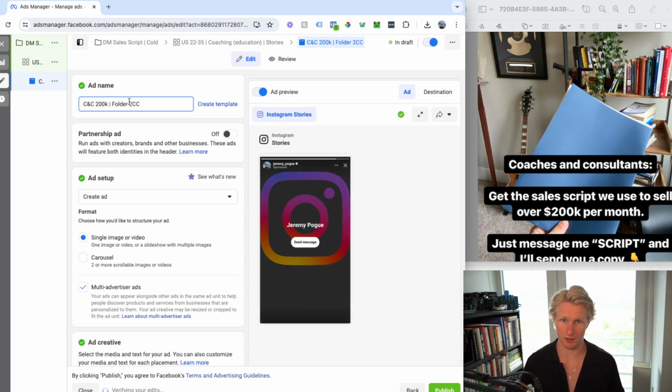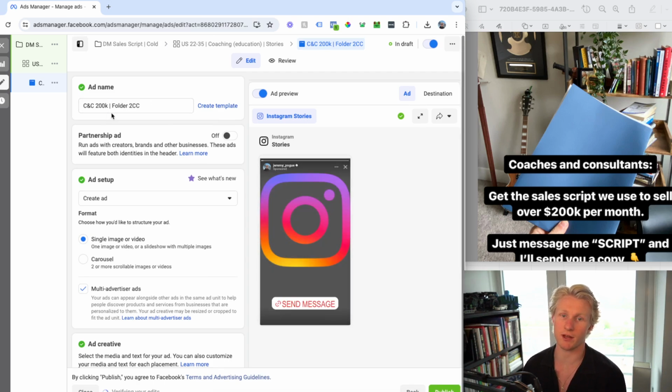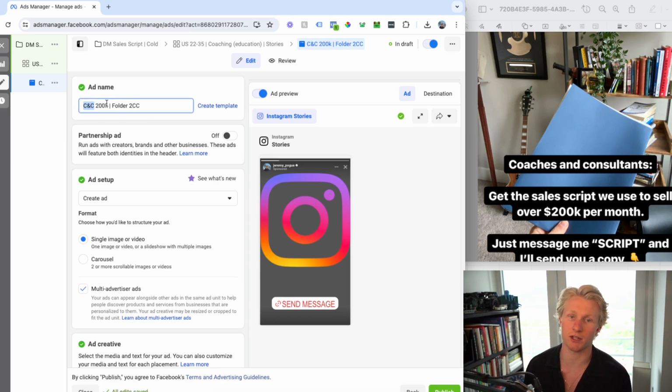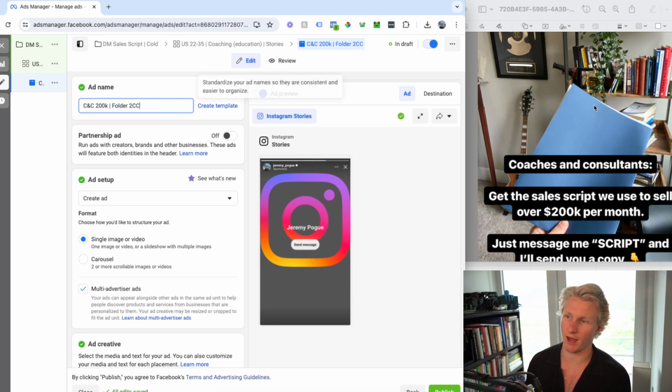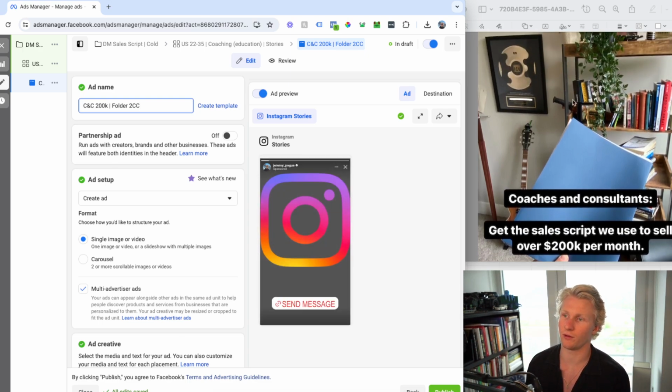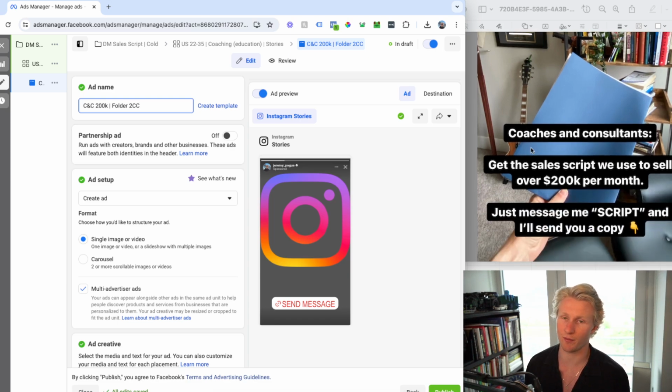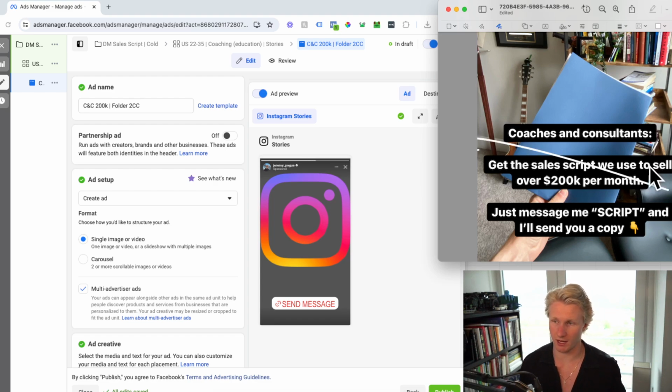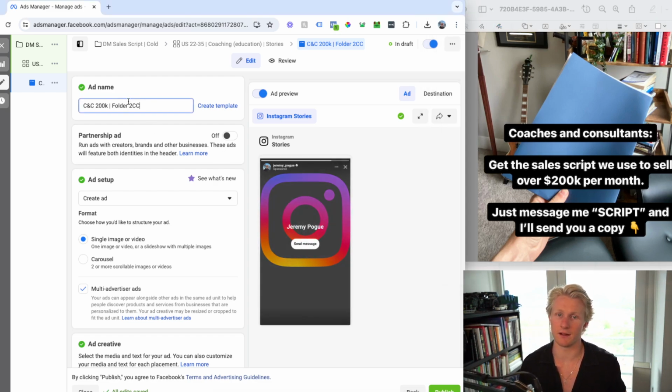Or I'll just say, folder to Comma Club. So that way I know at a glance, coaches and consultants get the sales script for 200K a month, holding a folder with the Two Comma Club in the back, right? Again, I tested stuff where the dude was holding the folder, or without this in the background, different backdrops, different scripts and stuff like that as well. So then I would just change the naming convention there too.